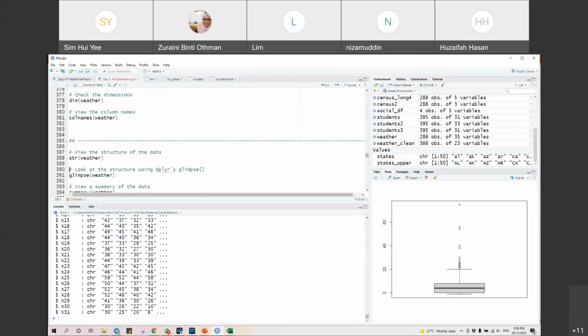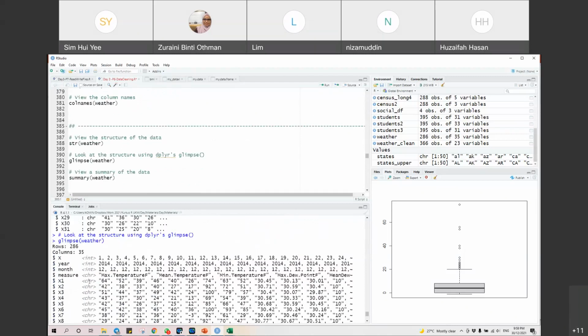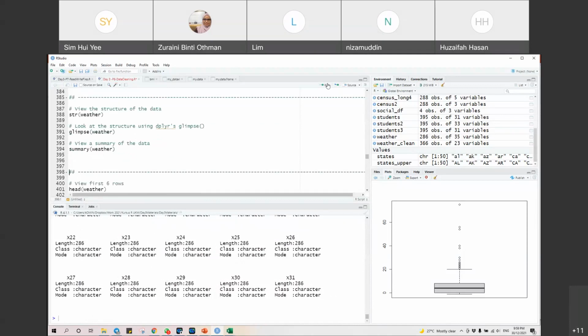Then we want to do a glimpse, to look at each column's values. We use glimpse, and then you may see all these characters. This is the summary of each column for the weather.